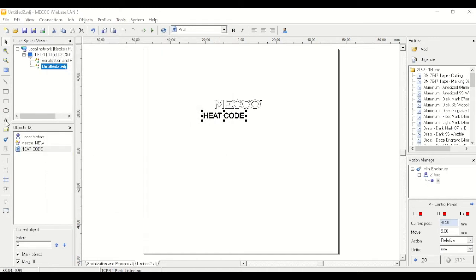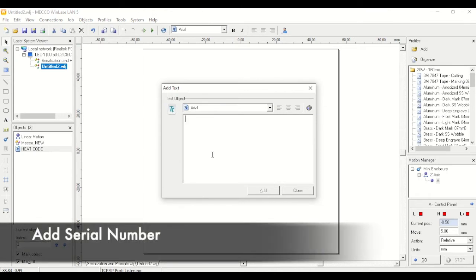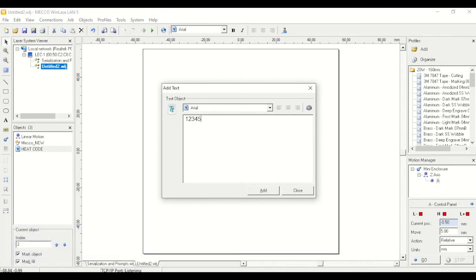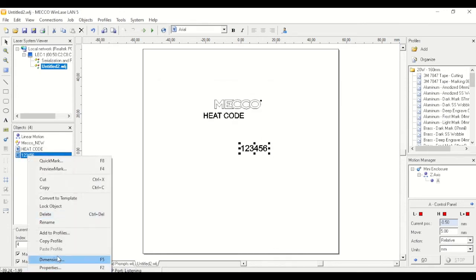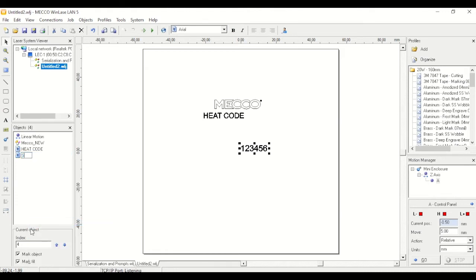Okay, next we'll make another object. This one will be for our serial number. So I'll type in 1, 2, 3, 4, 5, 6. Add that there. Now in my tree, I'm going to rename this and call it serial number.